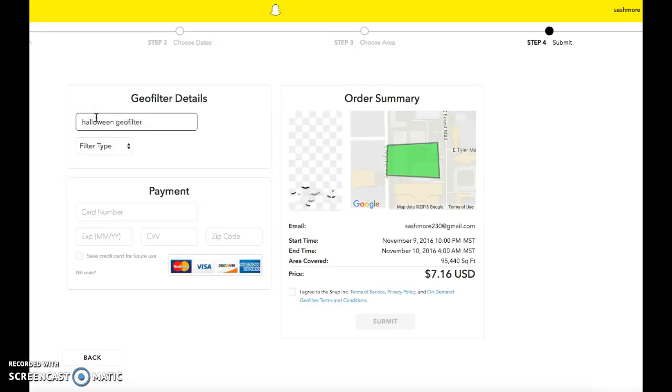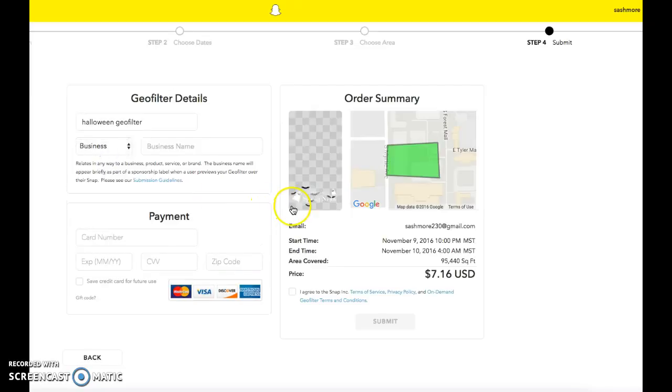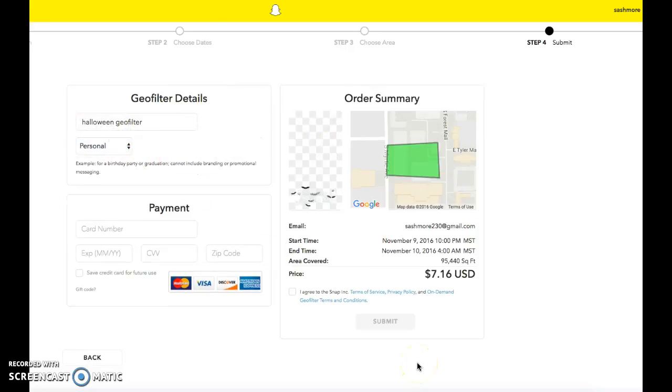Geofilter. When you do log in, it does have you log into Snapchat, so this is all on your account, and it will let you know when it starts. It does have a preview of your filter and a sample of where it's going to be. You would just type in your card number, and then you would press the I agree to Snapchat and submit, and then it will send you a confirmation email, and your geofilter is all set.